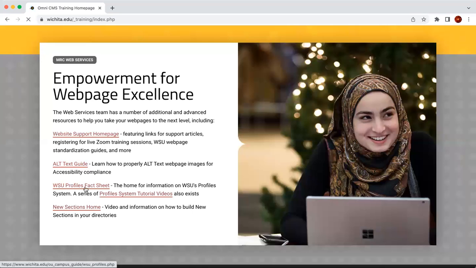WSU Profiles fact sheet and the profile system tutorial videos. Those deal with the profile system. Those aren't covered in the quick start. They're a more advanced thing. We have a system built in place for individuals' profiles that auto organizes them based on department into their own web pages. And while it looks like Omni CMS type pages, they're not. They're their own thing. So they kind of require their own treatment. And that's sort of a couple of home resources for dealing with profile pages should you need to.